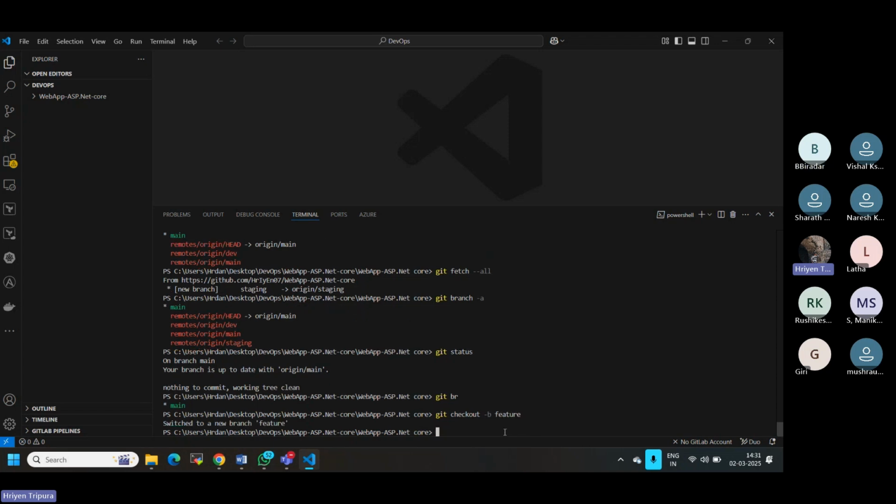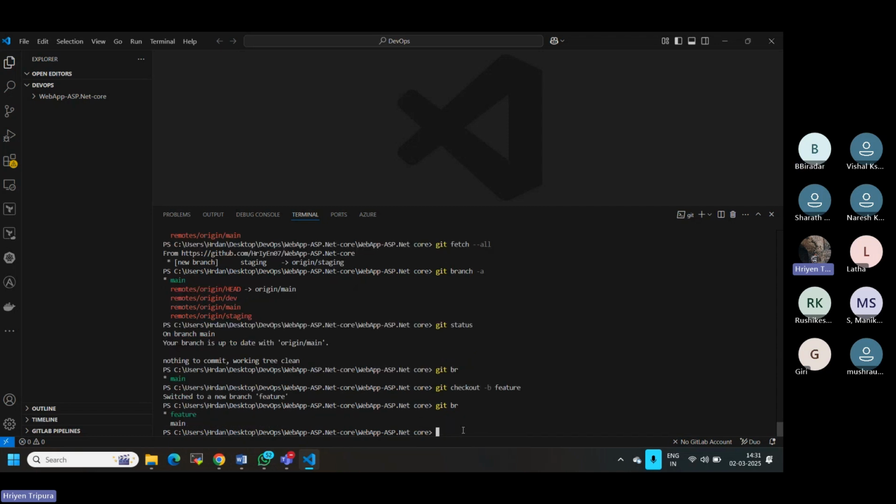Let me check. As you can see here, as I type, it automatically switches to the new branch called feature. Now if I type git branch or br again, I can see, as I told you yesterday, that whenever you see the branch highlighted in green with the asterisk, that means you are in that particular branch you're working on. Fine, hope this is clear. Now let me do some changes in my code.